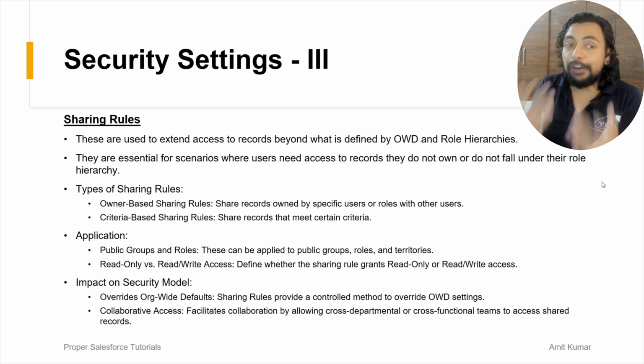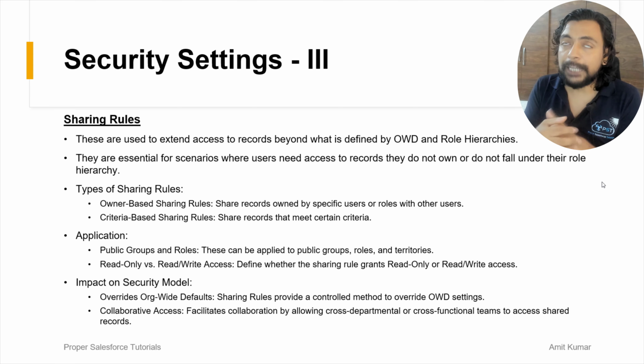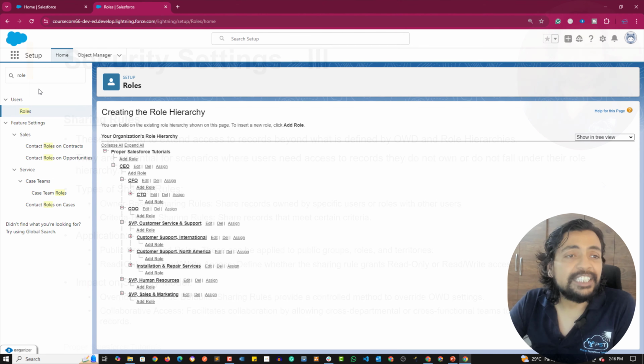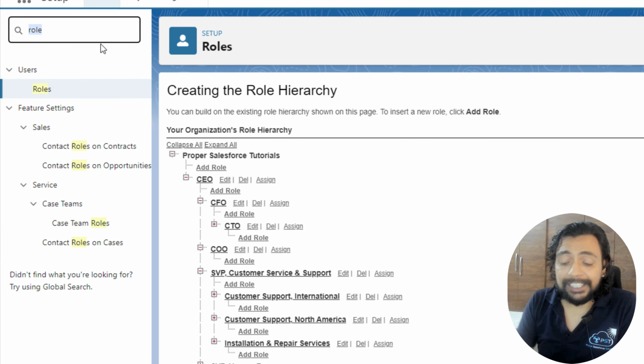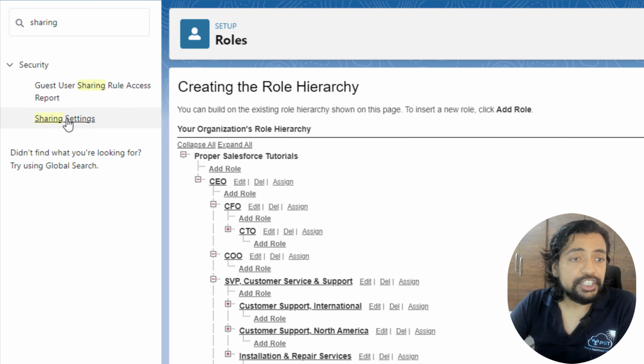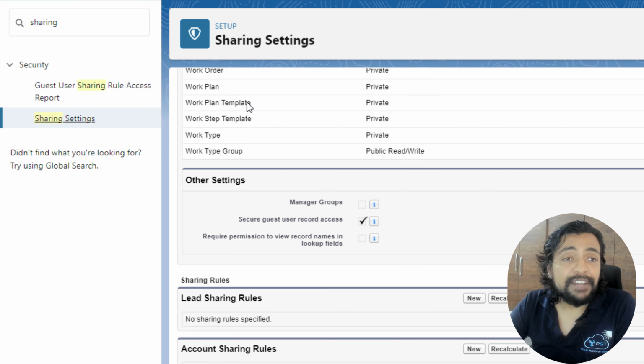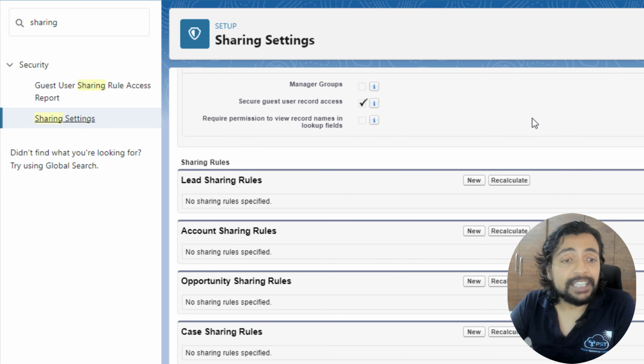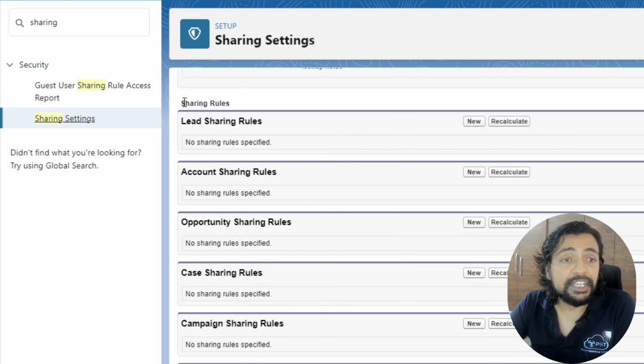So let's see how we are going to define these two types of sharing rules in our org. From the setup page, click on the quick find and type in here sharing. Click on sharing settings, scroll down, and when all the OWD default settings are over, it will provide you the sharing rules option. Now from here you can create sharing rules for different objects. Now let's suppose I want to create a sharing rule for lead.